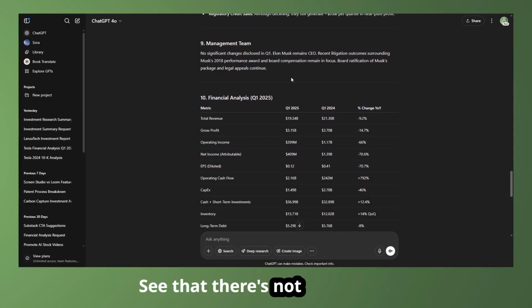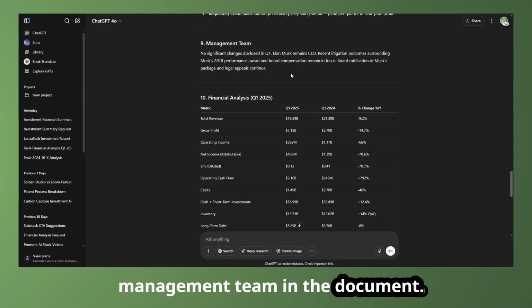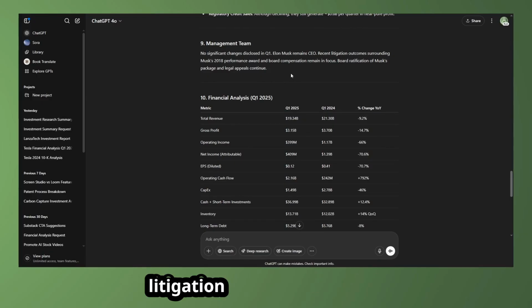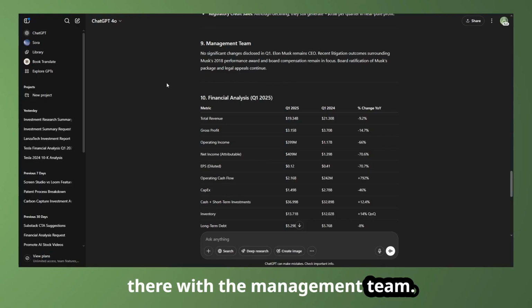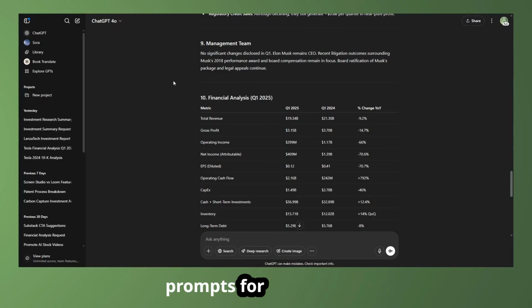We can see that there's not really much disclosed in terms of who's even on the management team in the document. It also mentions some ongoing litigation with Elon Musk, but yeah, really not very in depth there with the management team. And we'll create some different prompts for a lot of these different sections for these companies later in different videos.